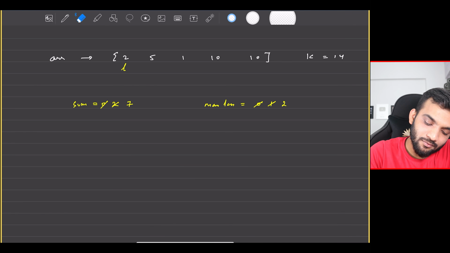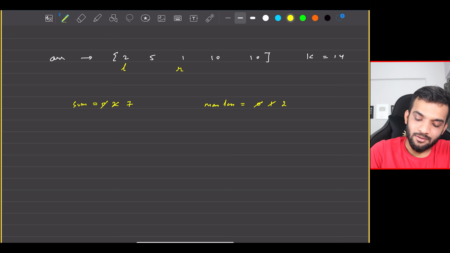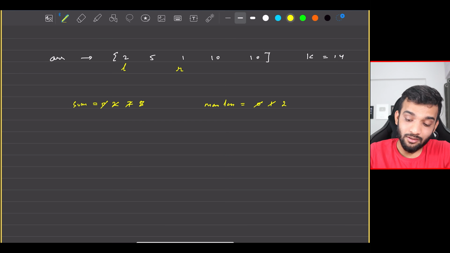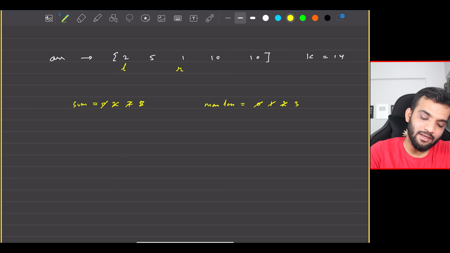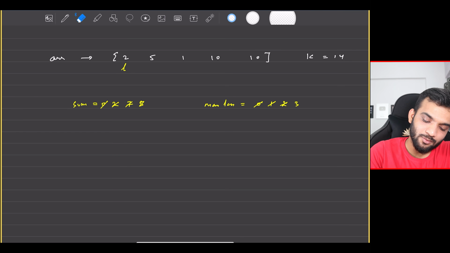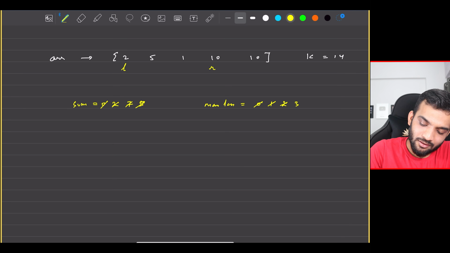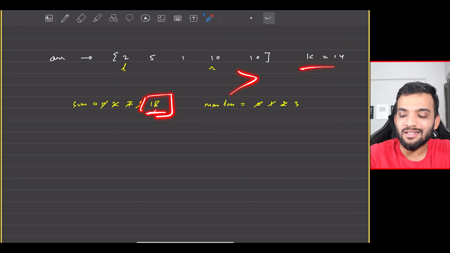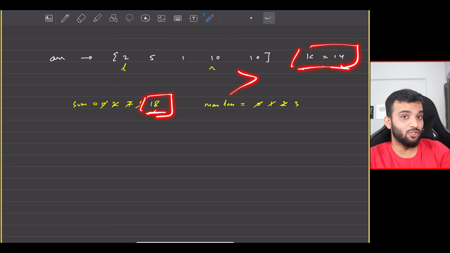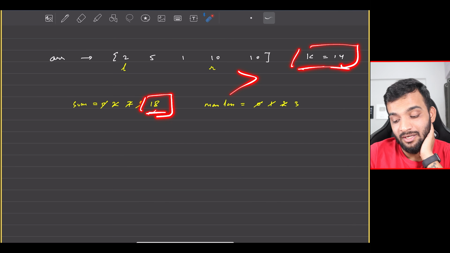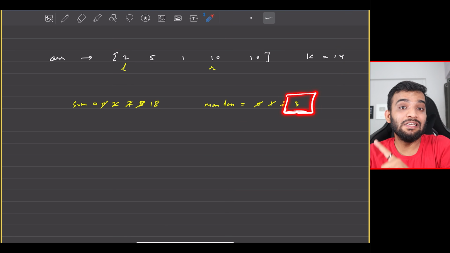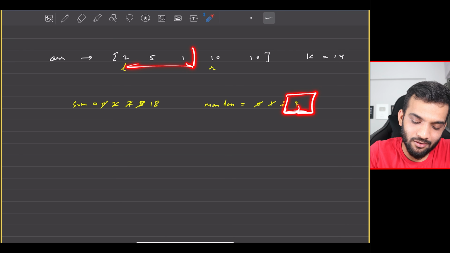After that, I took R and there was a 1, so 7 turned to 8. Is this valid? It is, so the max length was updated to 3. After that, I again took R to the next one, which is 10, and I added 10. It went up to 18, and I see that this 18 is greater than 14, so it's an invalid condition. Some things to keep in mind: the max length that you have seen till now is 3, which is this segment.